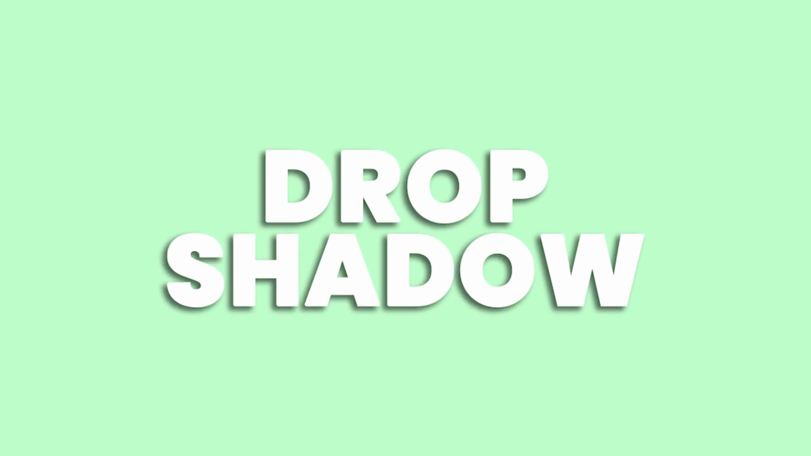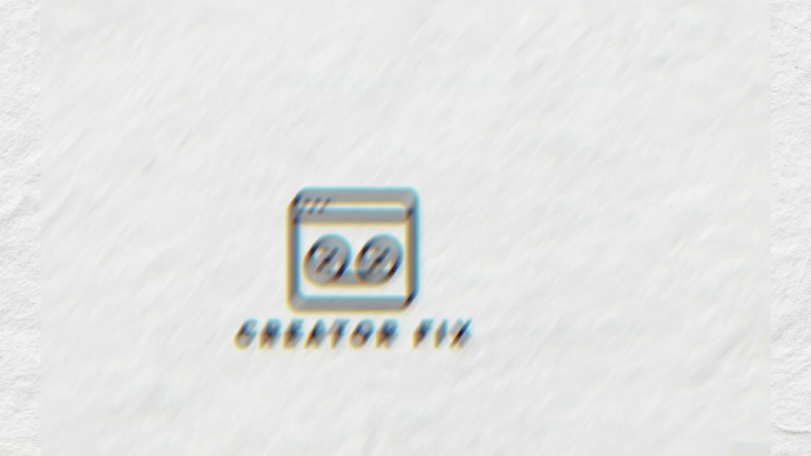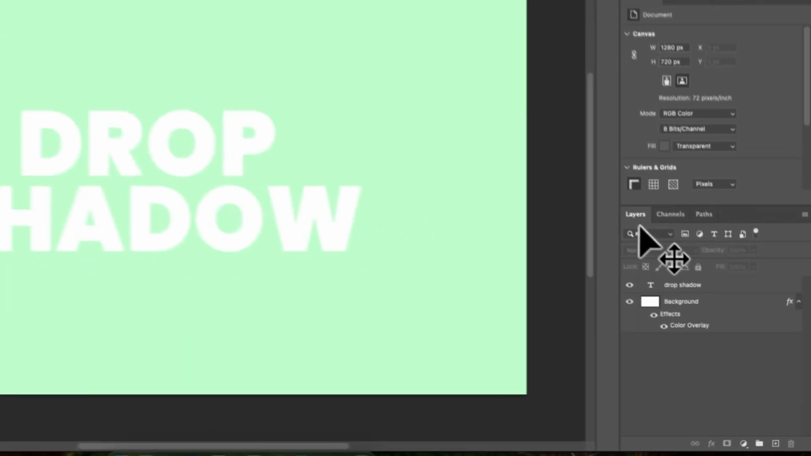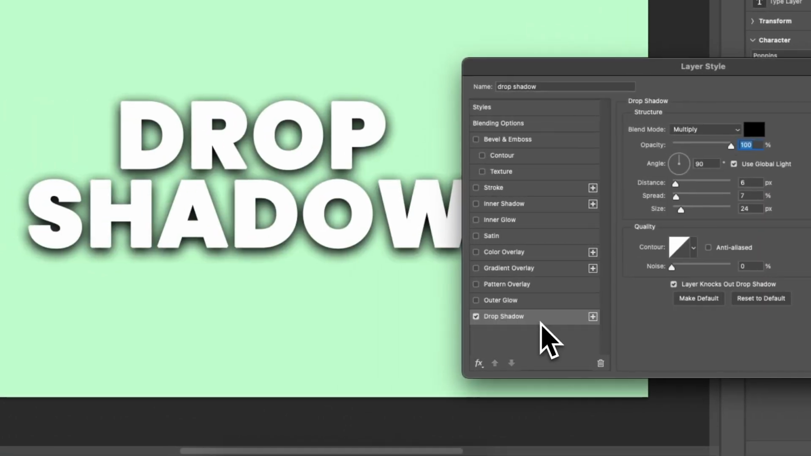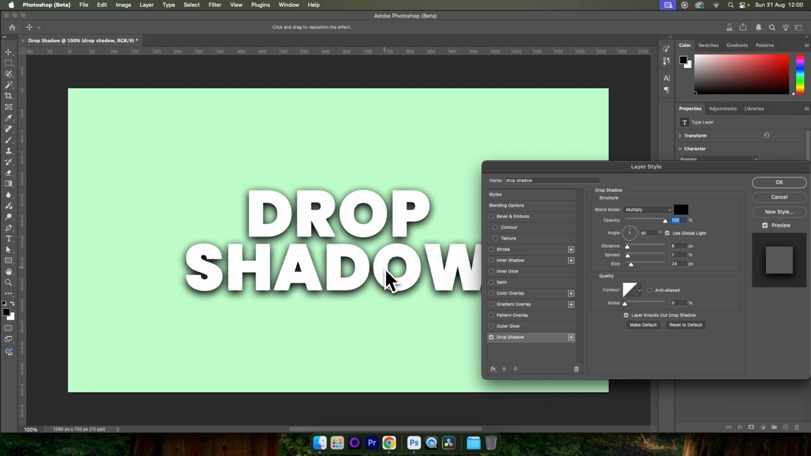How to add drop shadow in Photoshop. Let's get into it. Come down to the layers panel and double click on the layer you want to add shadow to. Enable drop shadow, and this will add a shadow to this layer.